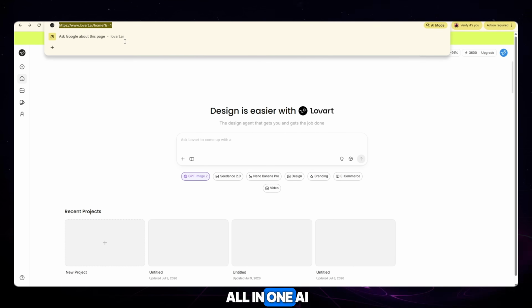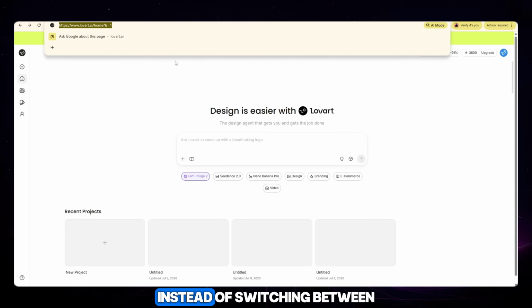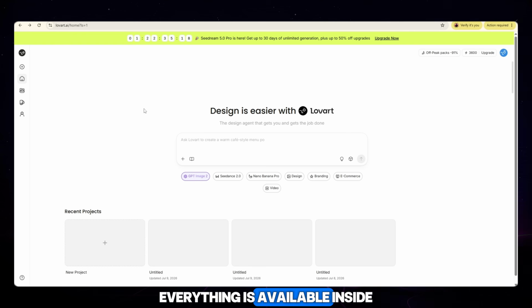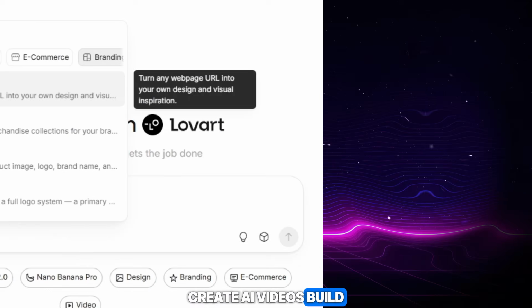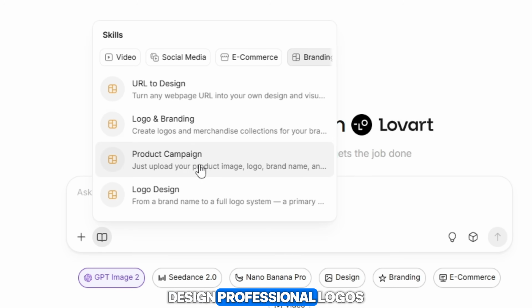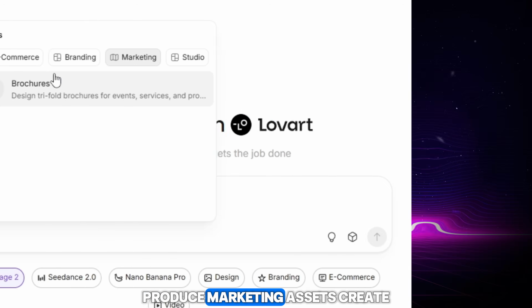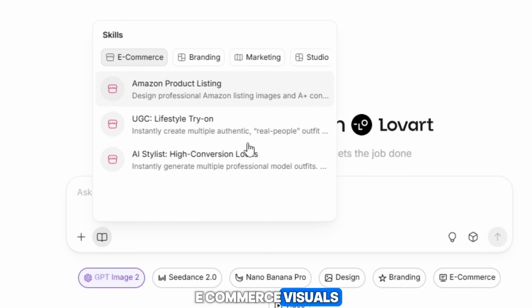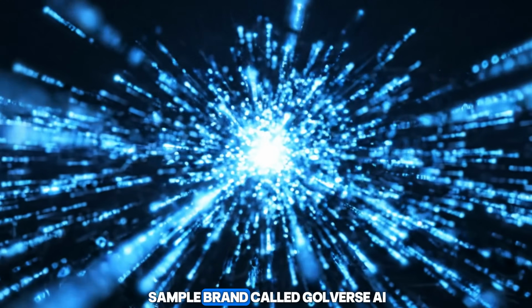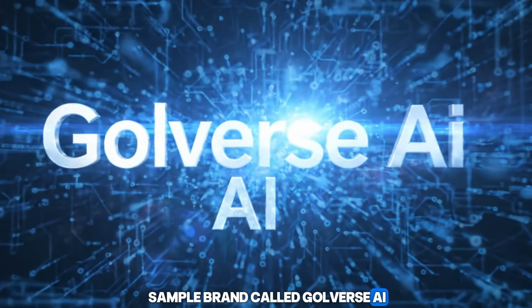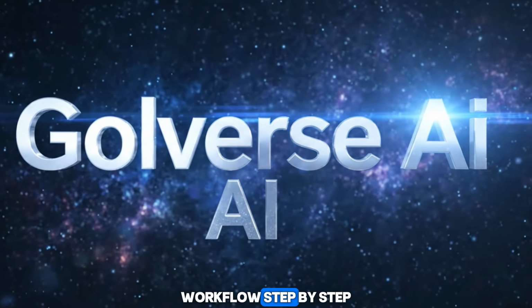Lovart is an all-in-one AI creative platform. Instead of switching between multiple websites for different tasks, everything is available inside one workspace. You can generate high-quality AI images, create AI videos, build complete brand identities, design professional logos, produce marketing assets, create e-commerce visuals, edit images, edit text, and much more. For today's demonstration, I've already prepared a sample brand called Lovart AI. Now let's begin the actual workflow step by step.